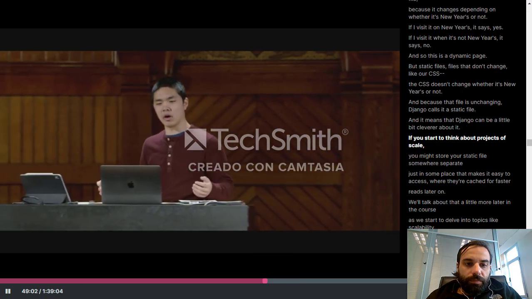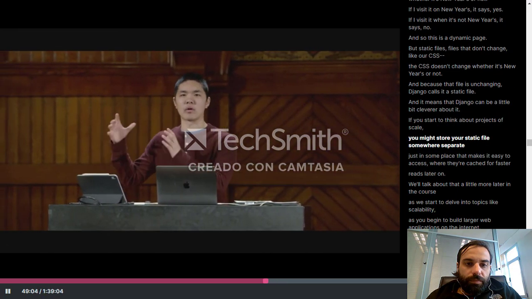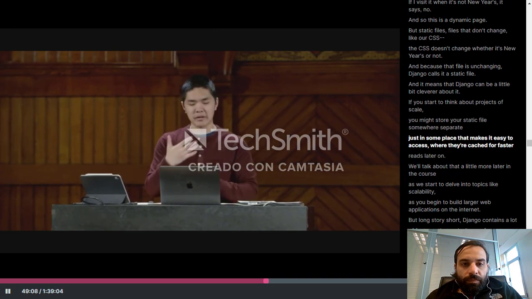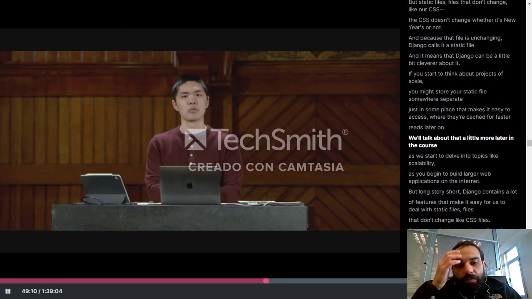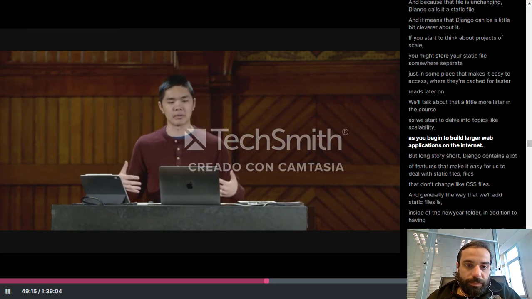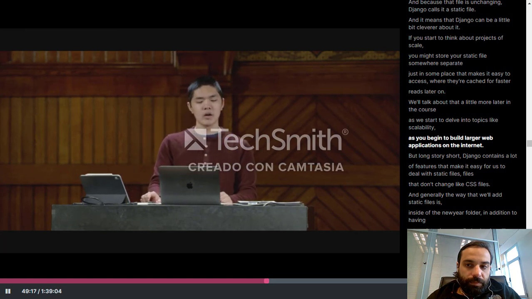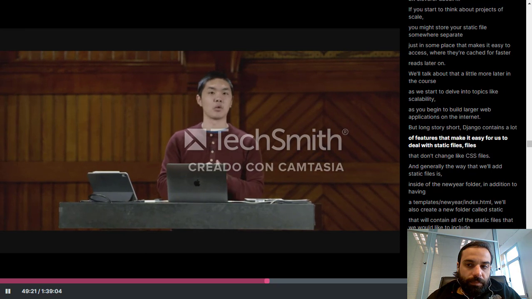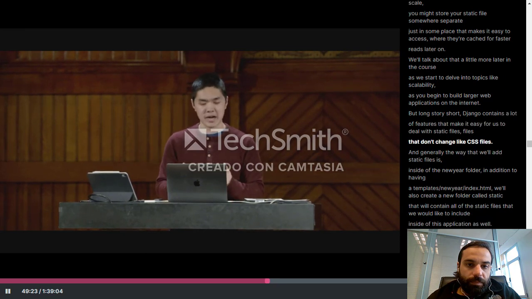If you start to think about projects at scale, you might store your static files somewhere separate, just in some place that makes it easy to access where they're cached for faster reads later on. We'll talk about that a little more later in the course as we start to delve into topics like scalability as you begin to build larger web applications on the internet. But long story short, Django contains a lot of features that make it easy for us to deal with static files, files that don't change, like CSS files.